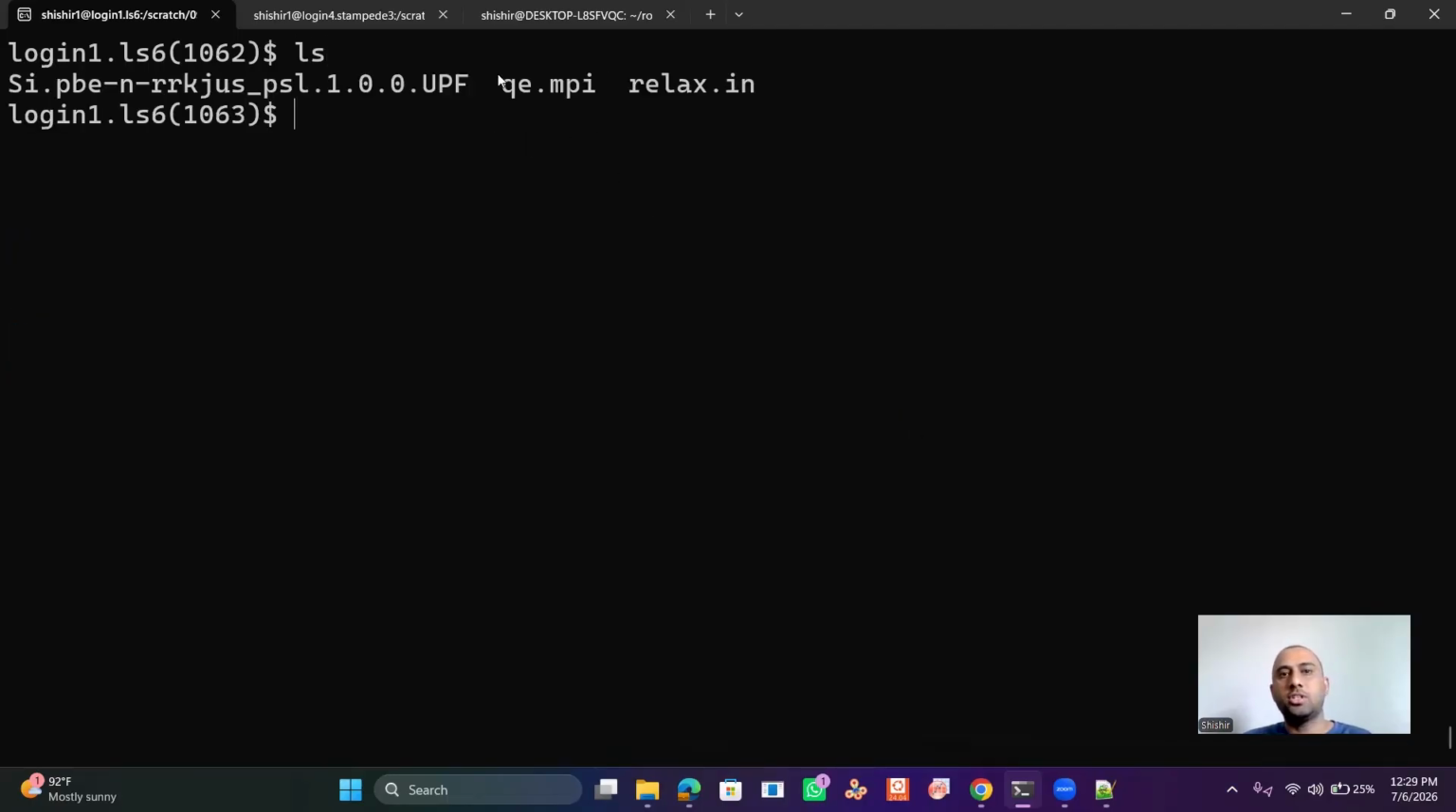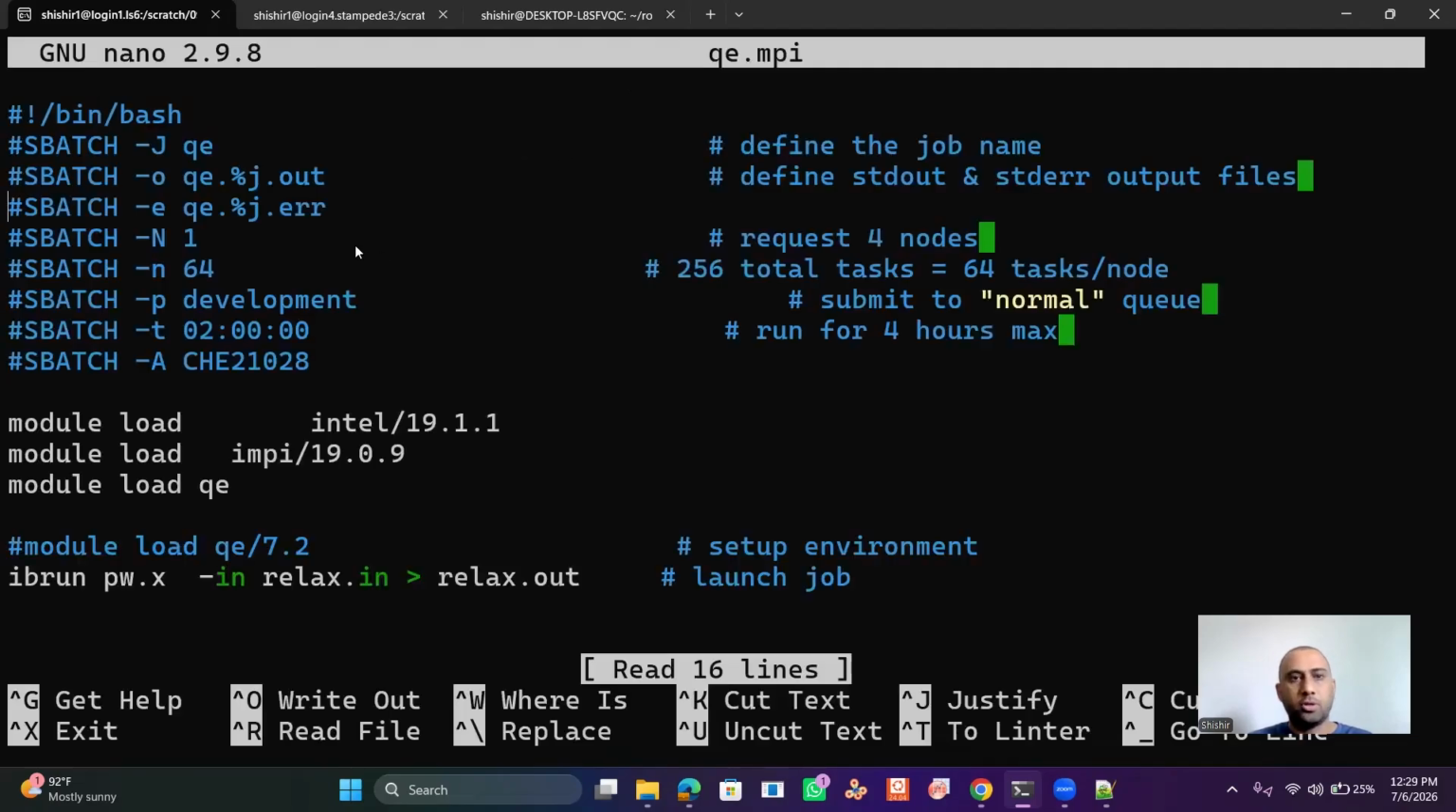So I have this script. So this script varies. It will be different in your case. So I have this. I'm going to use one node and 64 tasks per node, and in development mode I can run for like 30 minutes maybe. Here is the time. So this is different in your case. Let me run for 30 minutes, and here you can see relax.in, the same name, and then this is relax.out.